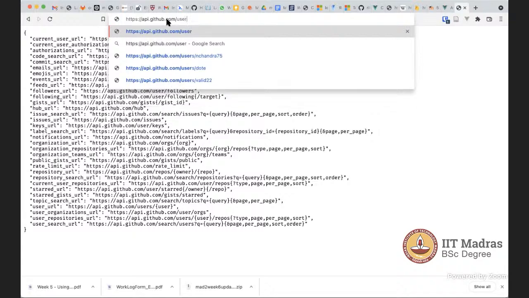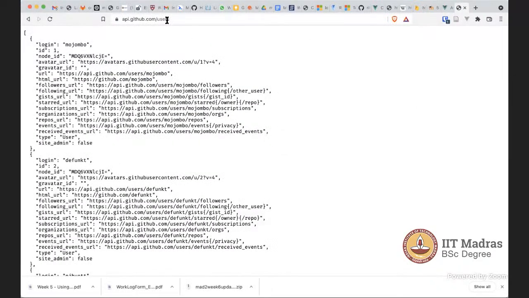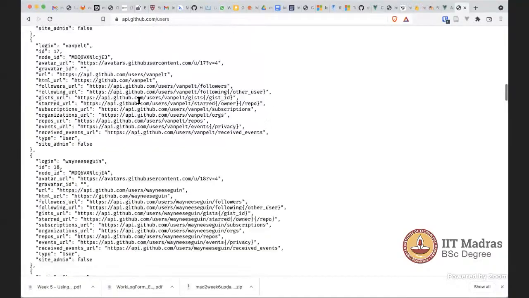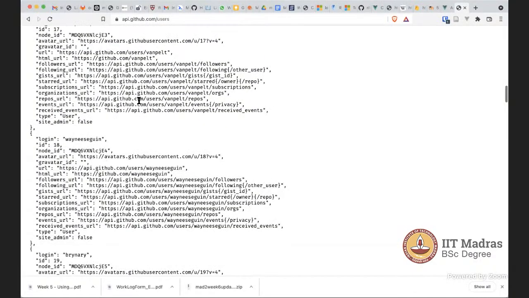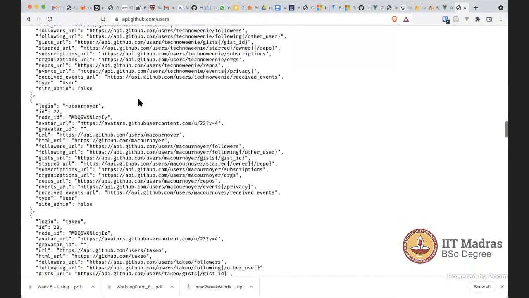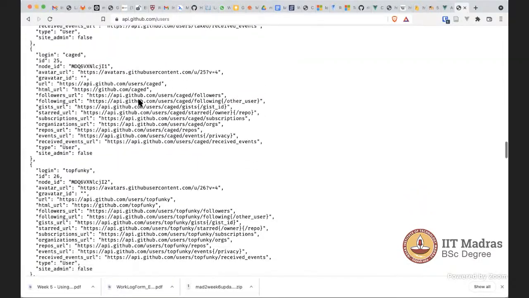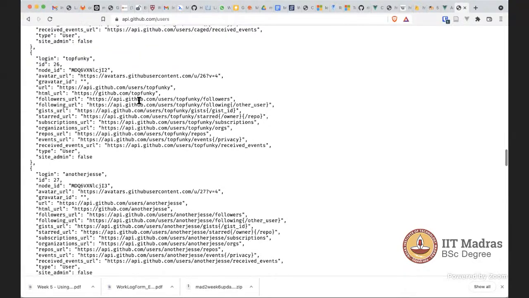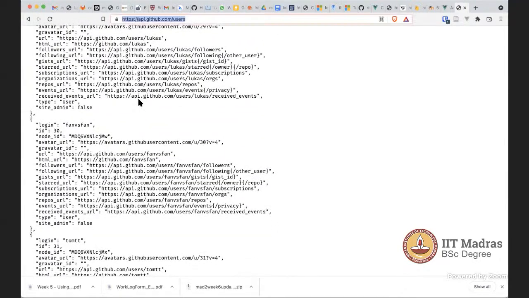Now let's look at something like this, right? And when you just go and look at users, effectively, you will find that it's basically dumping out a large number of users out here. Okay. And what we can see over here, right? It basically has all this information about the login information about users and things like that.